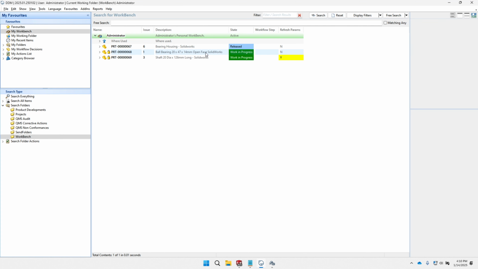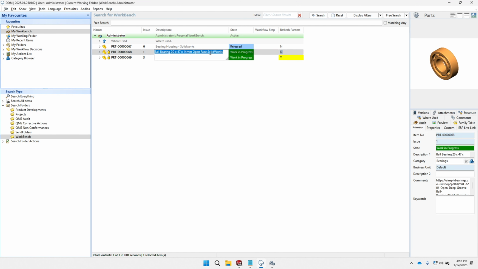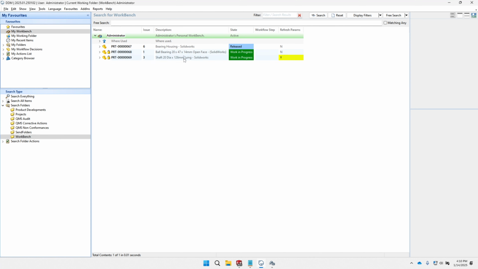We can also edit fields within the Office environment with a double click. And again, if I refresh this view, you can see that both of these are now indicated for a refresh parameter.